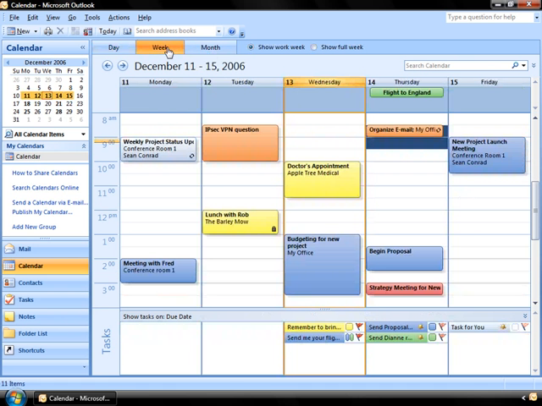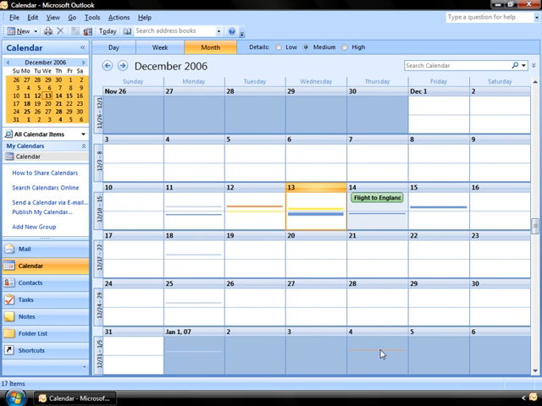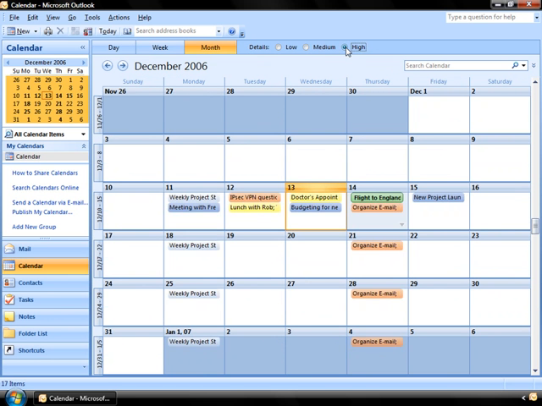If we back up and look at the weekly view of my calendar, we can see this. And if we look at the monthly view, and we look at it in more detail, we can see that that particular appointment is going to repeat every week as I've asked.